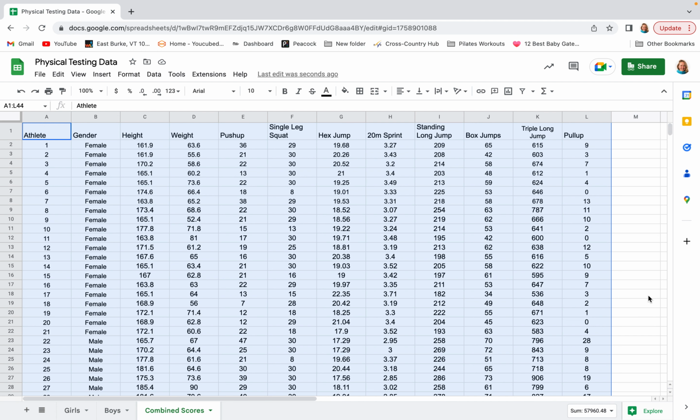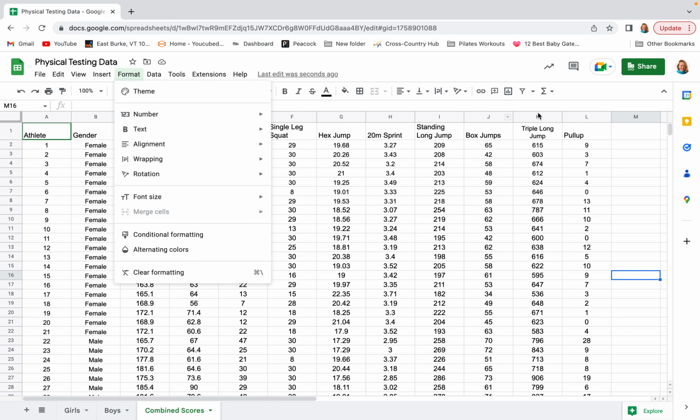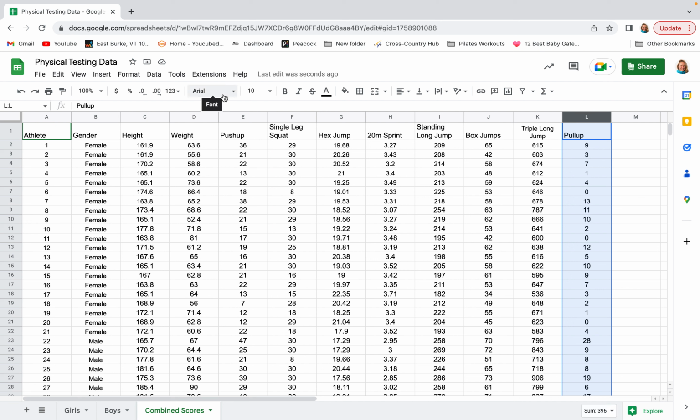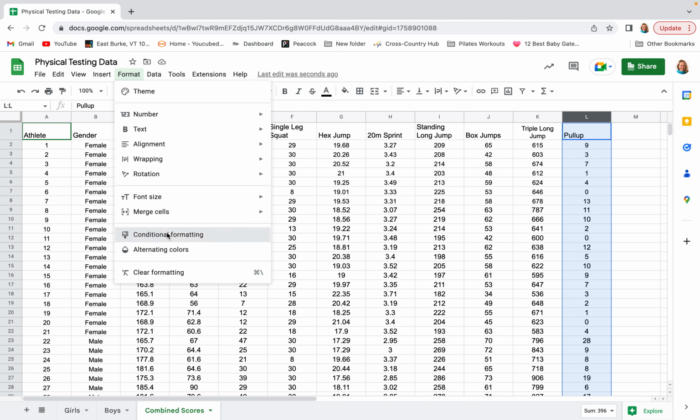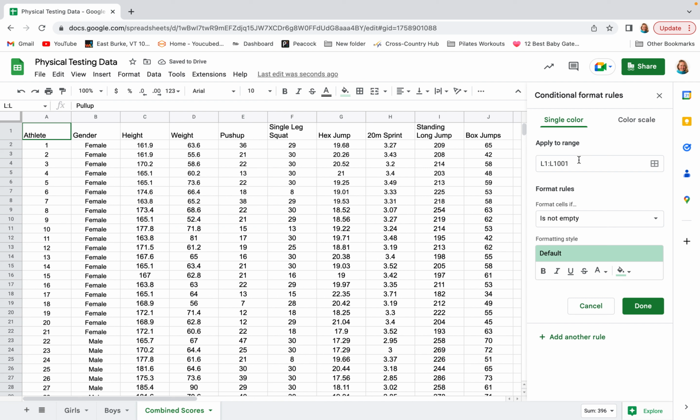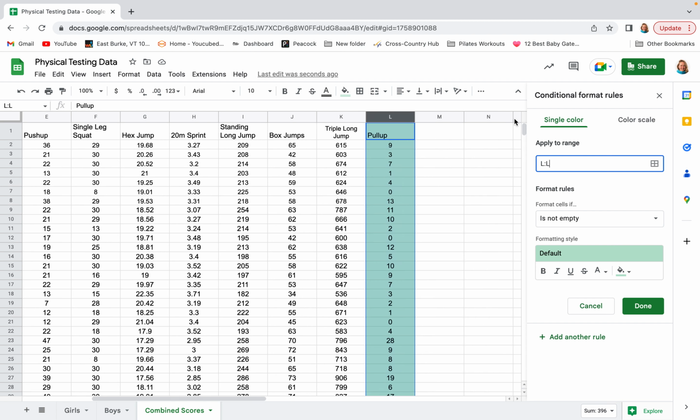So that's alternating colors. The next one is conditional formatting. Again, it's in this Format tool, but I'm going to start with this column. I want to look at the pull-up column because I want to highlight some of the top pull-up performances. So I'm going to go to Format, Conditional Formatting, and it's applied to the range of L1 to L1001, so any of the cells in column L. I can also just say L to L, and that does the same thing. And this is a way to color the cells.